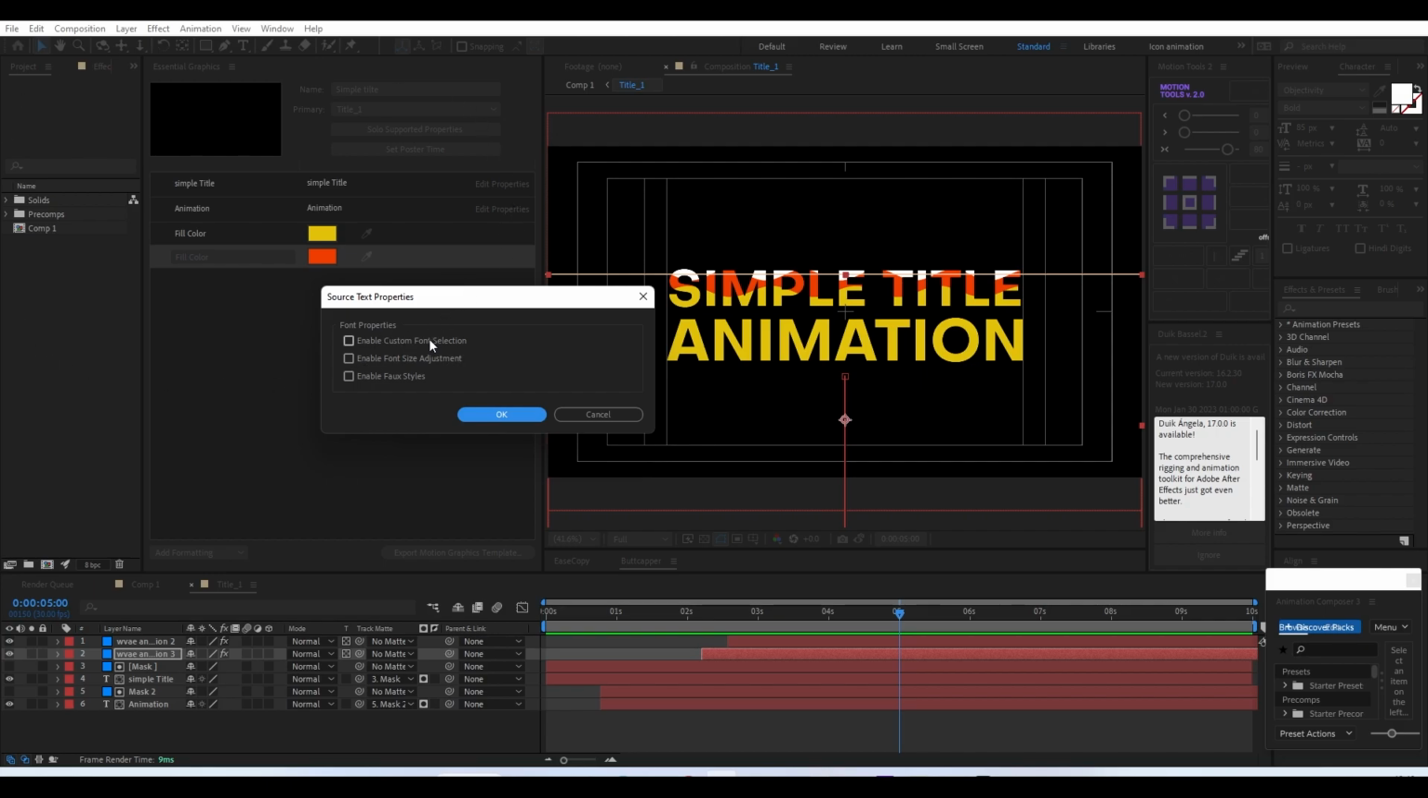You can see Enable Custom Font Selection, so we want that. The second thing is Enable Font Size Adjustment. If you want a specific size for your particular title, then you can enable that as well. Here I am enabling all of these so we can see how it affects our template, and that way you will be able to constrain certain properties so that you won't face any issues later on. After that we can enable font styles like capital, italics, bold, things like that. So I'm enabling that as well.